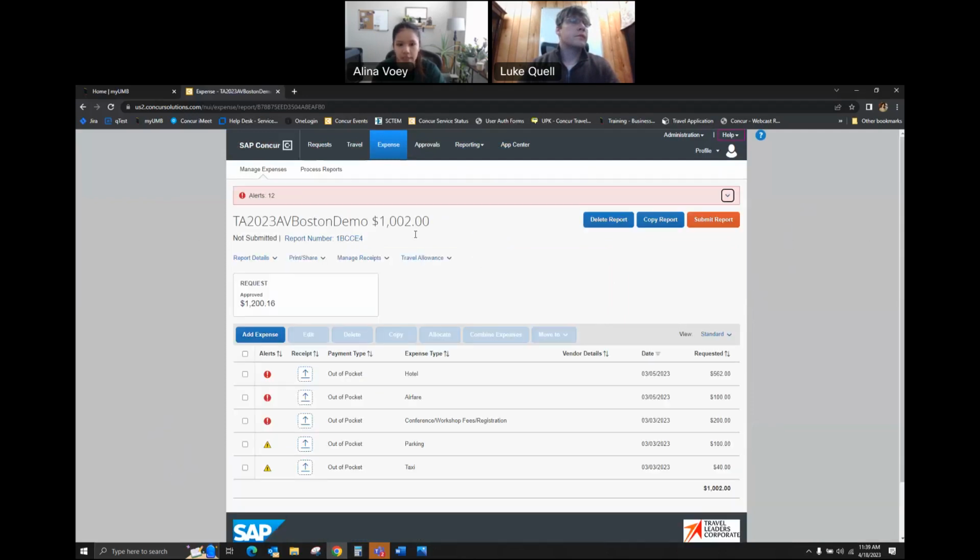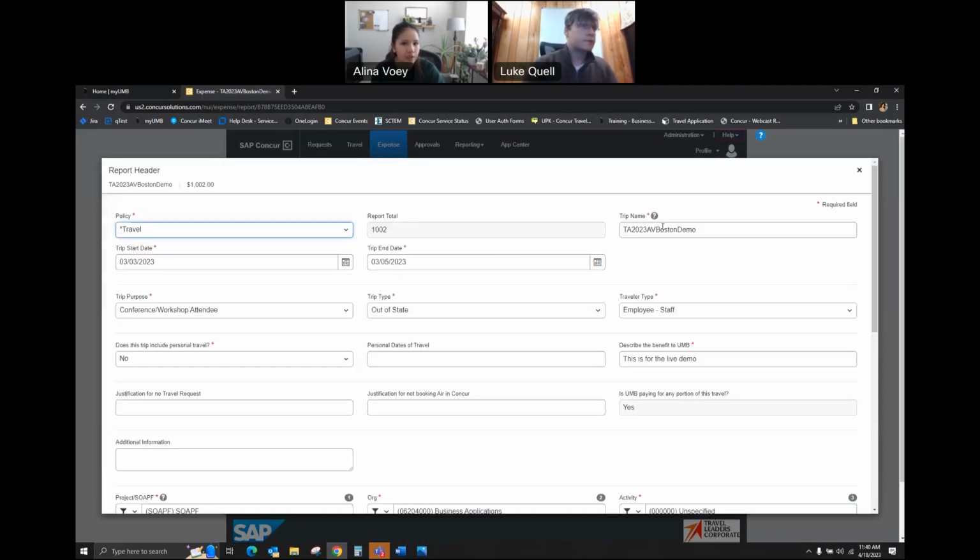So in the expense report, we do have a bunch of alerts. We'll go through that in a second. One thing that you want to make sure that you do is go back into your header. Right now it's called TA 2023. You want to make sure that you change that to TE. So under report details, you can click report header, or I believe you can also click on this report number. So we'll click in here. And then under trip name, the naming convention is similar. It's TE for travel expense, and then the calendar year, your initials, and then where you went.